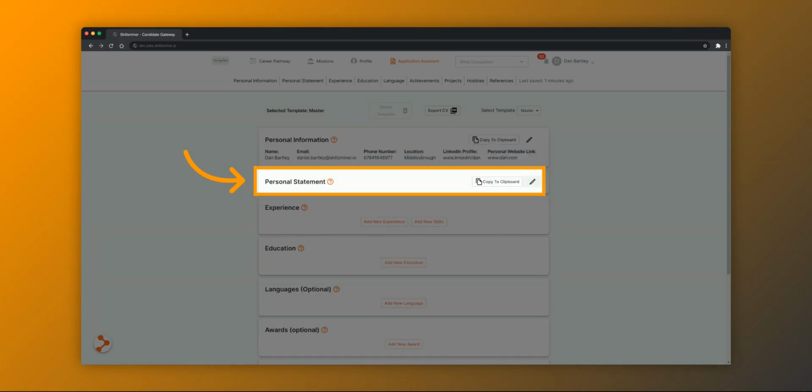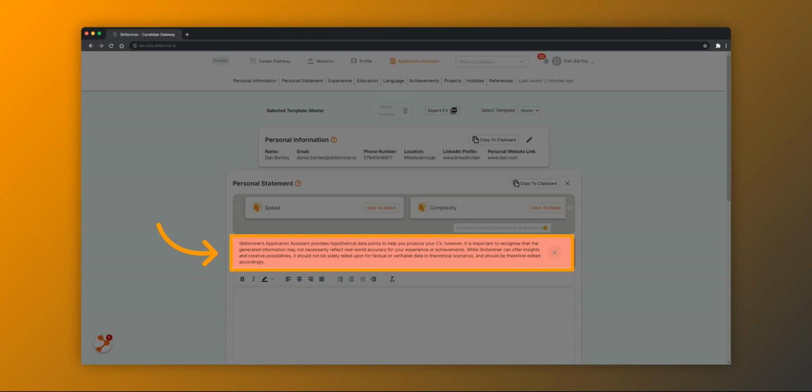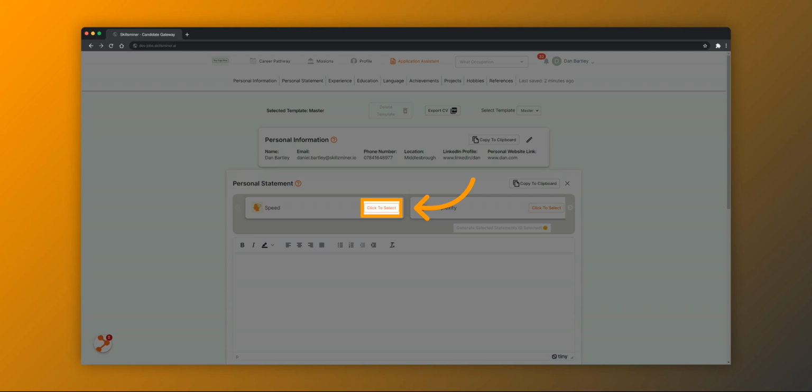The next step is the Personal Statement section, which is located here. Click here to begin creating or editing your personal statement. The Personal Statement section uses AI to help you generate your own statement. The section here advises you that this is purely hypothetical data and must be tweaked to reflect you as an individual. Your personal statement is a critical part of any CV or application.